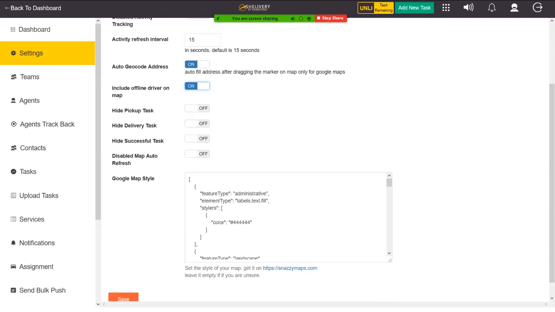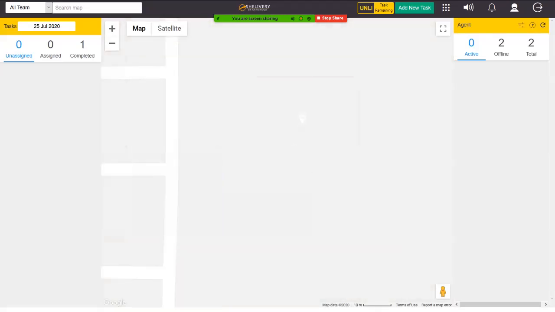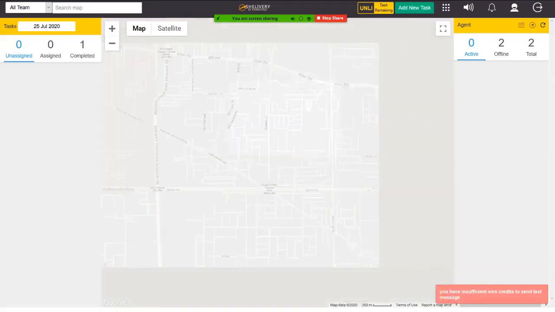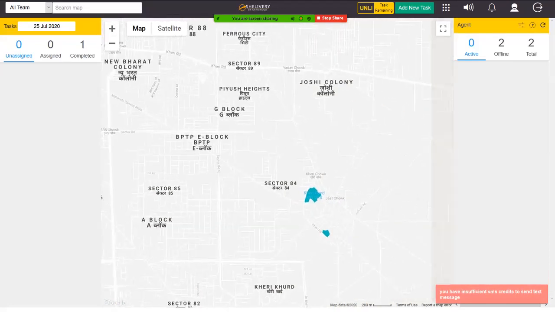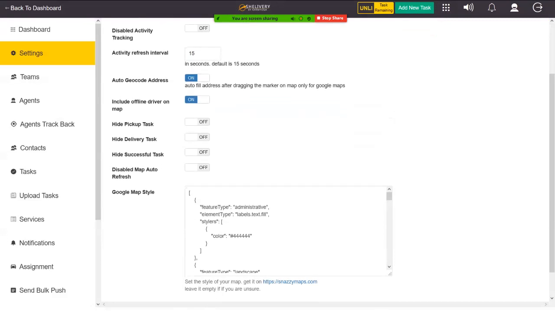Then we have the option for setting up hide pickup task. It's practically for showing on the home screen here. That setting option is only for this particular panel, how the map will show and how the map will refresh to show us the data and other stuff. So let's see the last of the other settings that we have in it. It's hide pickup task. If there is a pickup task, it will not show on that.